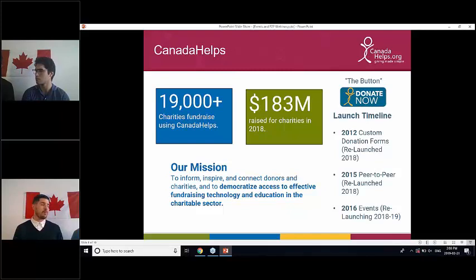Outside of CanadaHelps, a peer-to-peer fundraising platform is a complex platform. It has a lot going on. Charities are typically having to pay thousands of dollars up front just to set up, and then thousands of dollars annually, plus pretty high transaction fees. And the tool we're going to show you today is really the only tool out there that has no upfront fees. When we're talking about CanadaHelps, this peer-to-peer platform is the one where we're democratizing access the most.